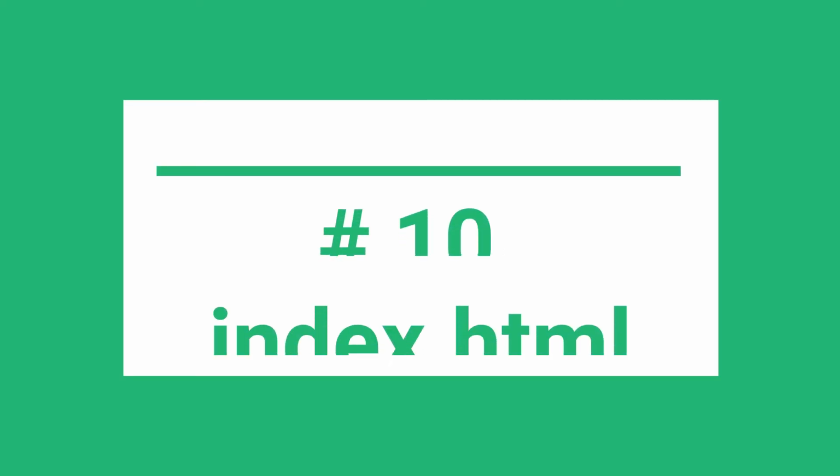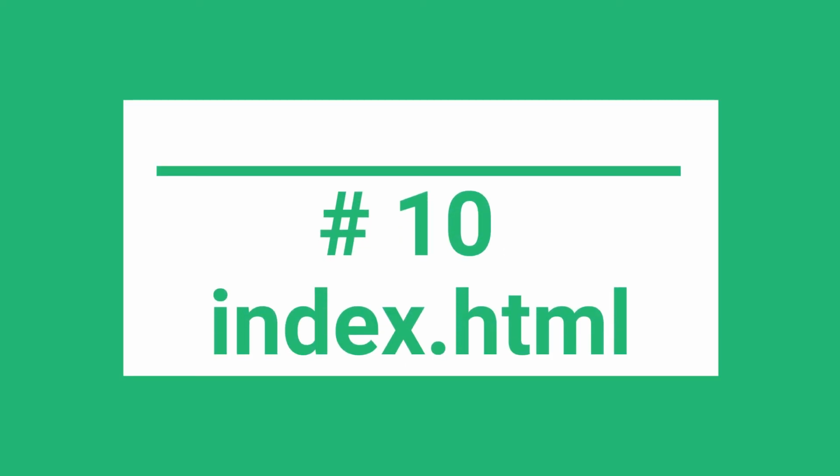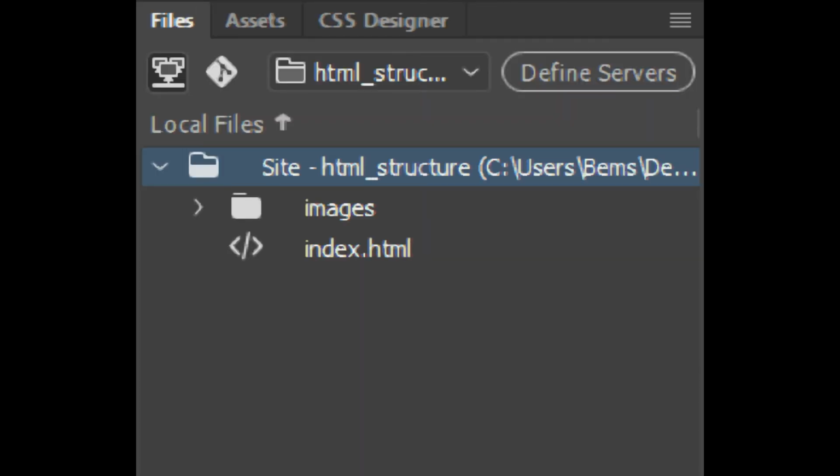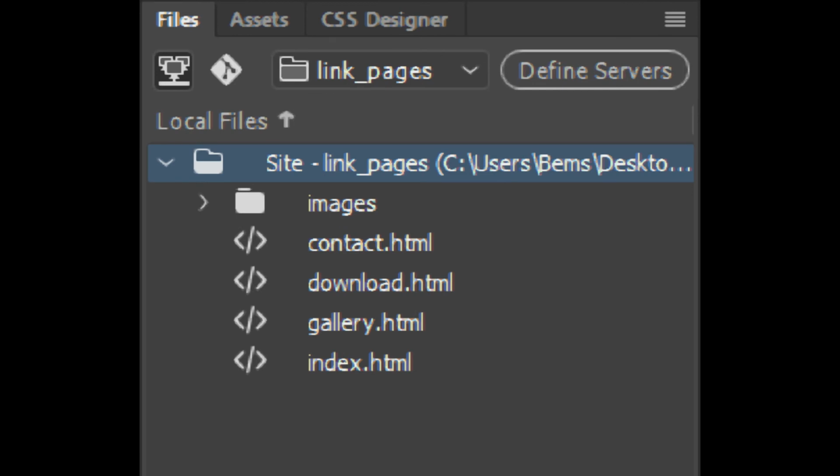Number 10, index page. Index page is a default page that will be displayed on a web browser. All websites have an index.htm file name because when a browser displays a web page, it first looks for a file that has the file name index.html.